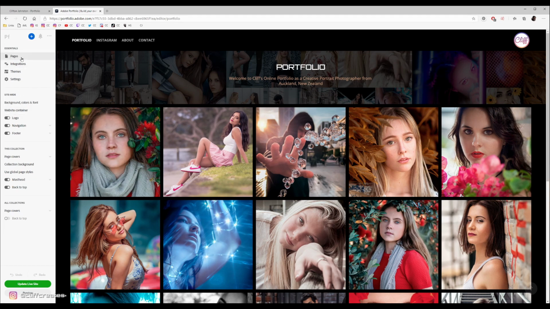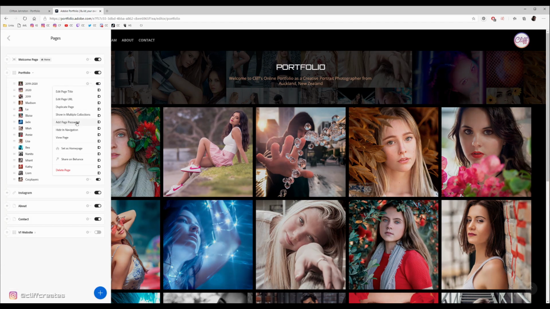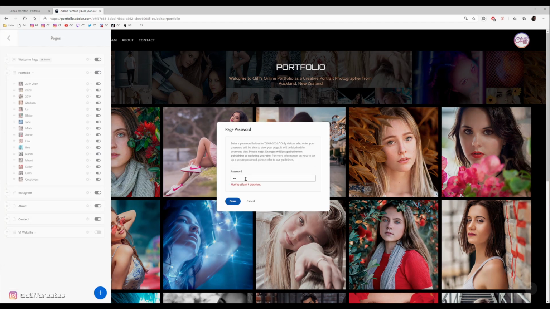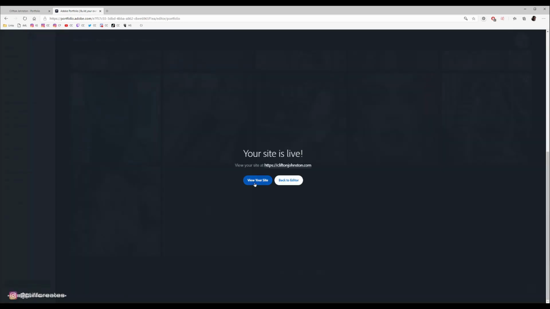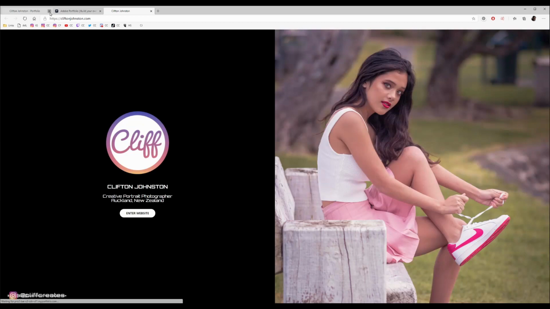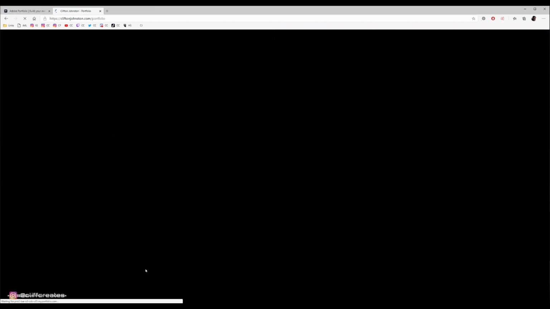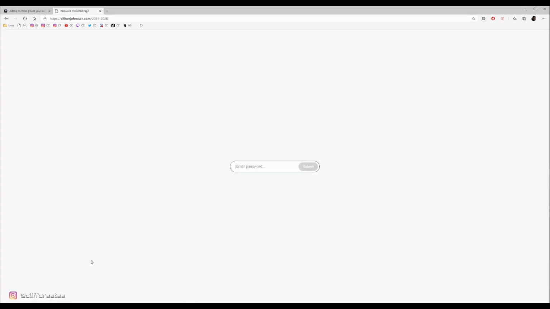Let's try that out. Okay, we'll go here, add password. Must be at least 4 characters. Okay. Well, we'll change it to pass instead. So let's update the live site. All right, cool. We're going to go click and view your site, even though I've got it open in another window. I'm going to go enter website.